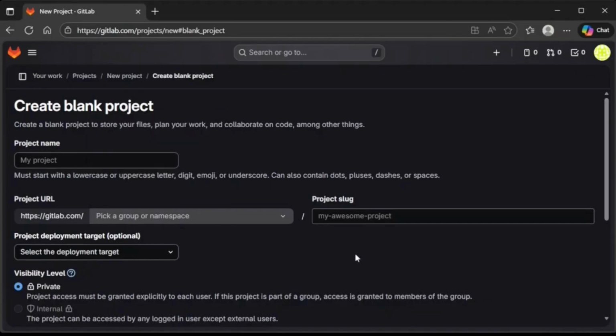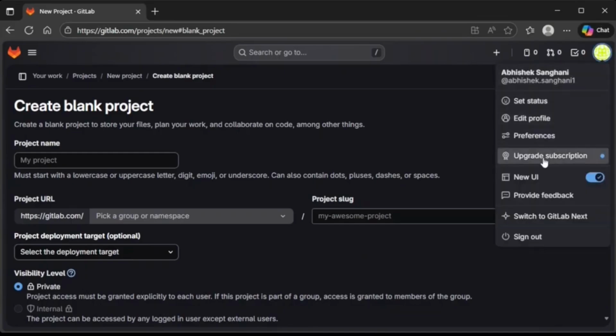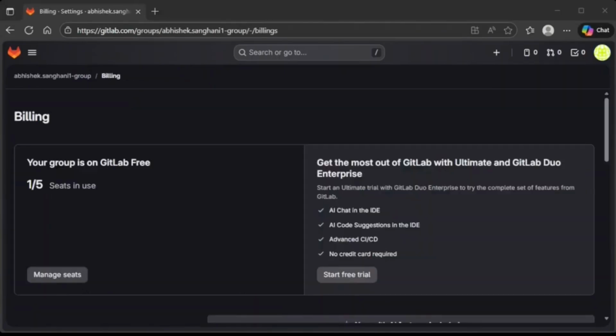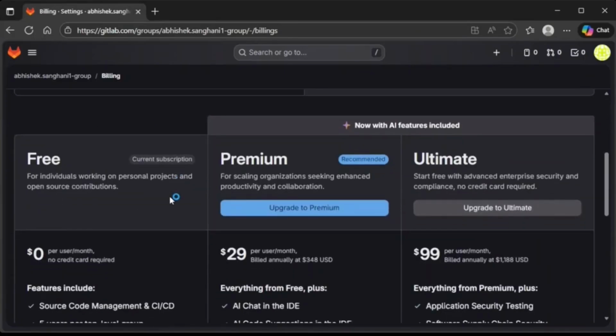Before we get on to create a repository within the group, let's understand what the pricing tiers in GitLab are. For that, we will click on the top right hand side corner button and go to Upgrade Subscription. Here you can see that currently we are using GitLab Free. However, when we scroll down, we can see that there are three options: Free, Premium, and Ultimate.